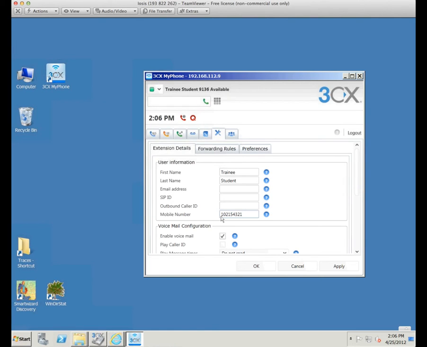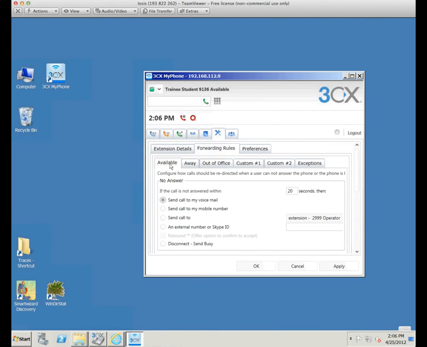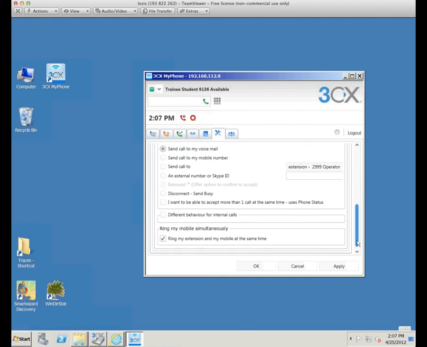Now you go to the menu Forwarding Rules, and in the sub-tab Available, scroll to the very bottom. Here you can see that Ring My Extension and My Mobile at the same time can be activated. Once you tick this option, click on Apply. Done. Now all your incoming calls to your extension will also ring your mobile phone in parallel, and you can pick up the incoming call on either of the two devices.